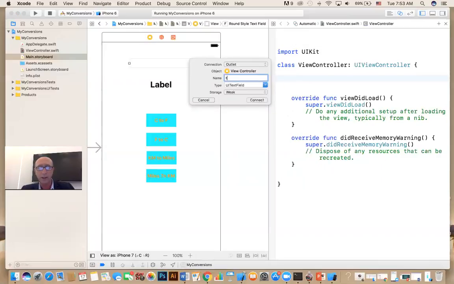And I'm going to call this txt input field, okay? This is my txt input, all right? The type of this, you see how it says outlet here?